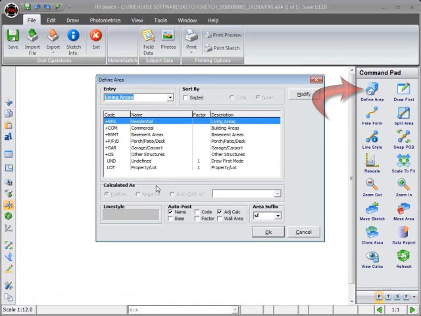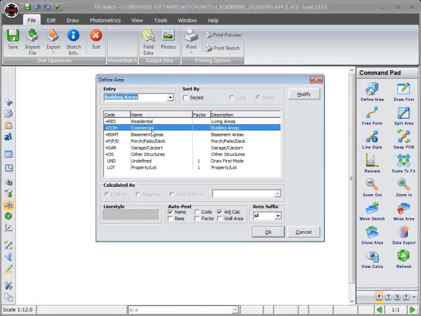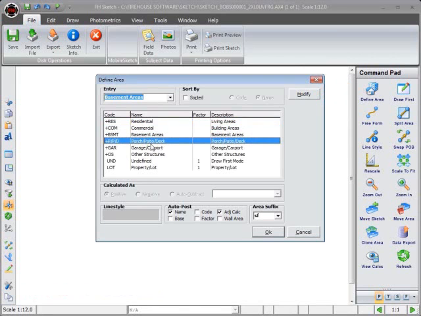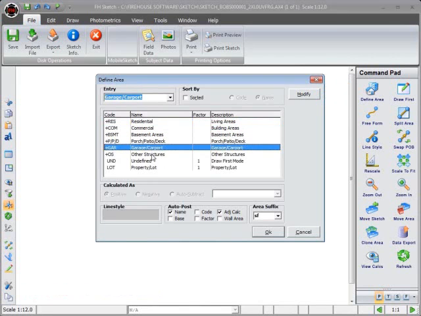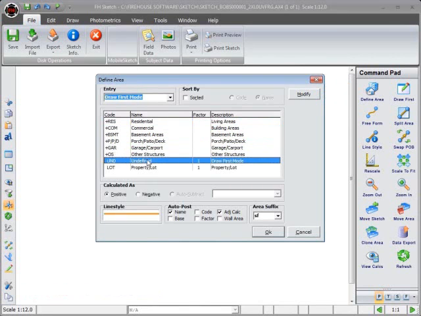This is where you choose from the list of available area codes. These codes can be modified to match your own preferences, but for this exercise, we'll use the default codes we see here. The Define Area dialog offers other options that you'll learn along the way. For now, until you become more familiar with the program, just remember, this dialog is where you'll begin every time you wish to draw a new area.